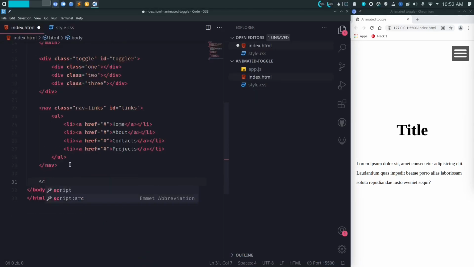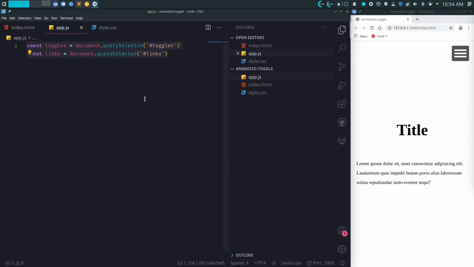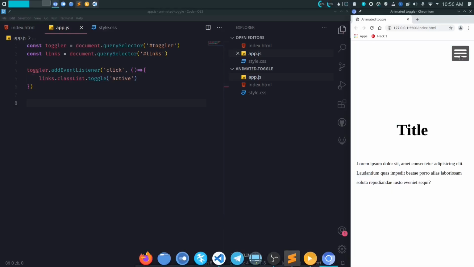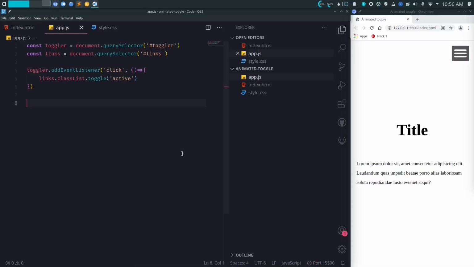using JavaScript. Let's add a link to the JavaScript file and grab the required elements in JavaScript and listen for the click event on the toggler, and when that happens, toggle the class list of this nav to add or remove the active class. This toggle method simply removes the active class if it is already there, otherwise adds it. The menu looks dull, but it is working, and that's what matters.